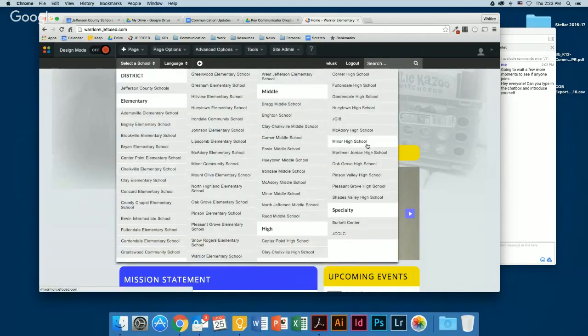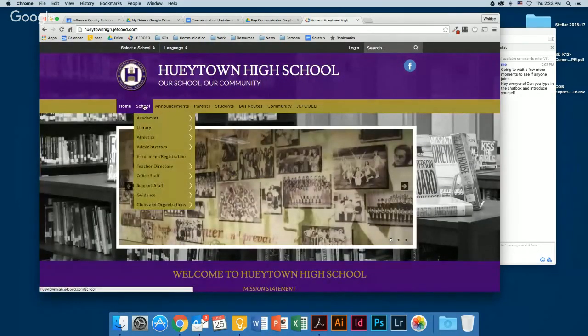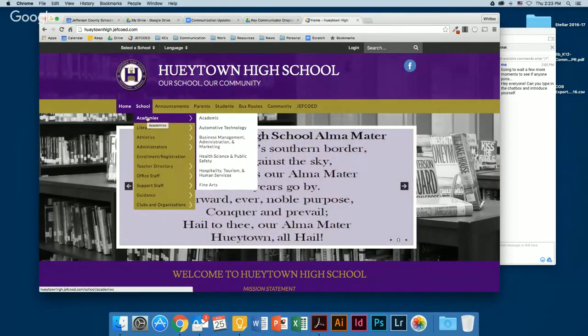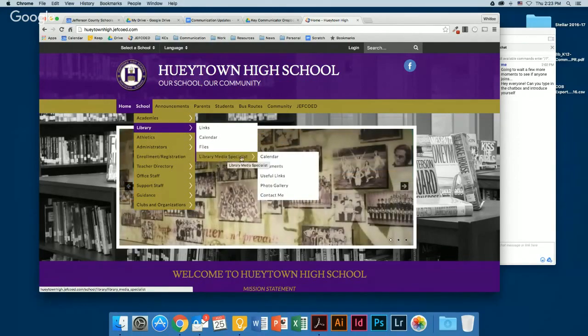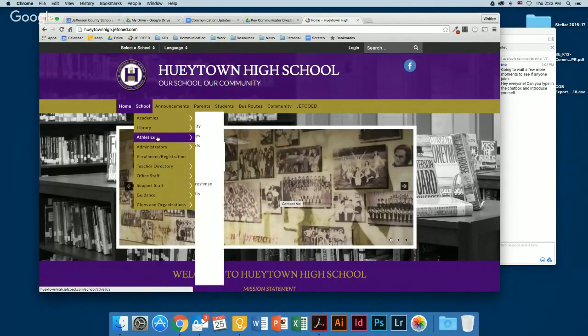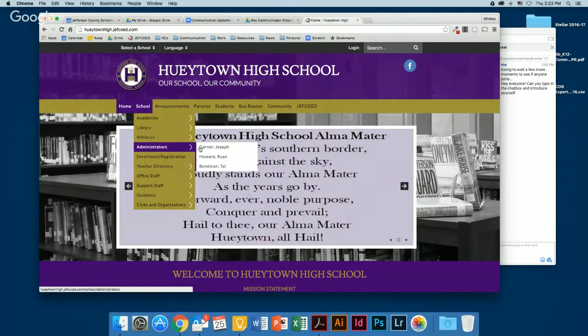Some other examples, I love the way Carol Sherman at Hueytown High School has done her school tab. So when you hover over school, she has her academies with Career Tech. This is the library page, and then the library media specialist page. There's an athletics tab with all of the athletics. Then even the administrators have their own pages.